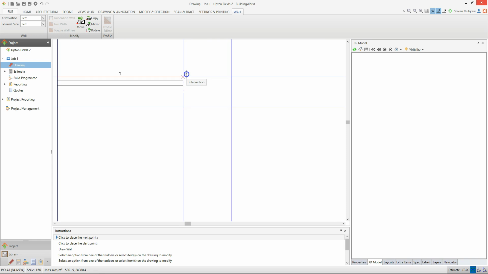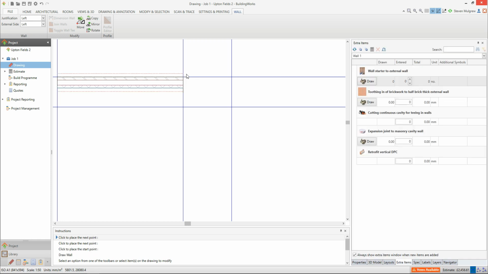Locate the next intersection point where you want to place your walls. If dimensions appear rather than the word intersection, press the F7 key on your keyboard to switch on snap mode. Then simply click the left mouse button to place the corner of the walls on the intersection point. Continue clicking to place the remaining points on your walls.